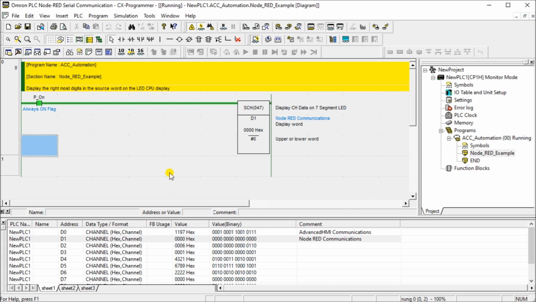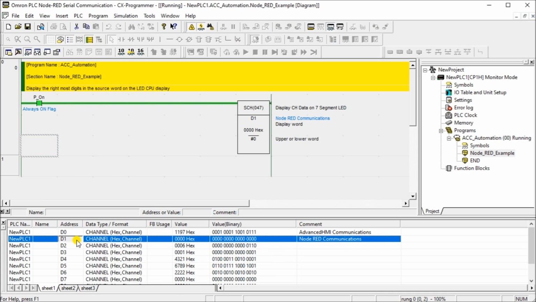Next, what we'll do is take a look at the Omron program itself. Now the Omron program is going to be very simple, and what we're going to do is just use the LED display on our CP1H CPU, and we'll take D0 or D1, the memory area, and we're going to write it into our LED or 7-segment LED on the CPU itself.